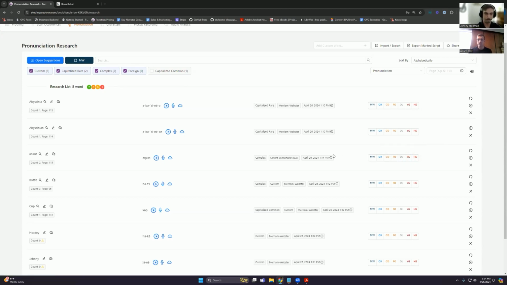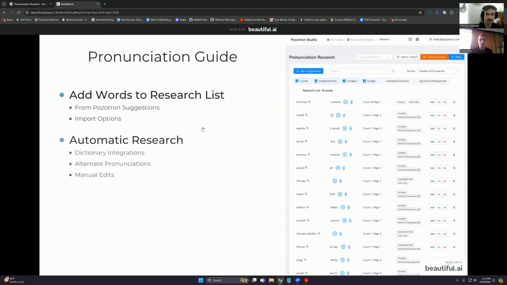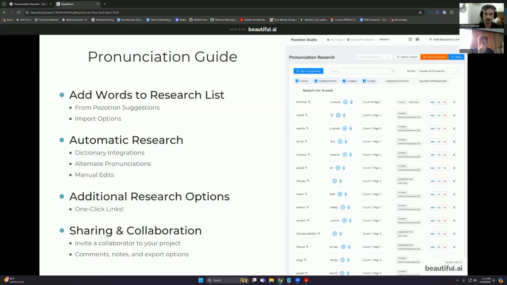I'm going to pause there and see if there's anything else I should add. And if you have any questions, definitely add them in here. So we've gone over the research. So this is the automatic research functionality, the one-click links. Good. So moving forward, if there's no questions about that.